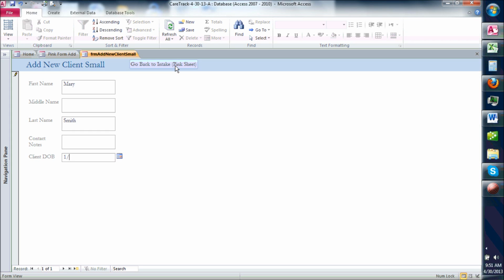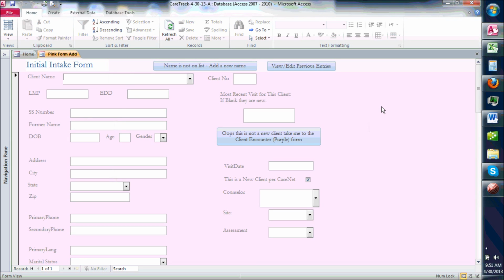And her date of birth is 1/21/91. And I want to go back, and now her name will be here. And there she is. Her last monthly period, we're going to say, was February 28th of this year. We're going to leave her Social Security name out. She is 22. She's female.